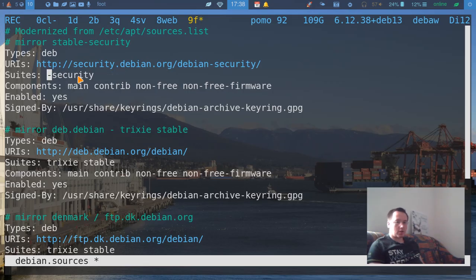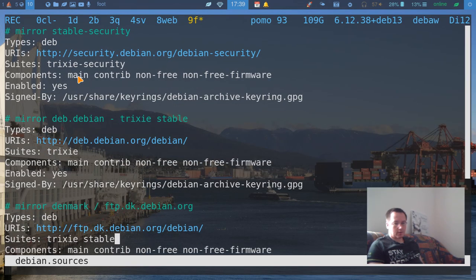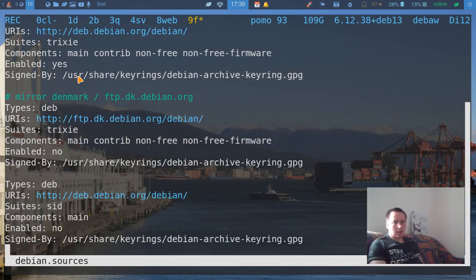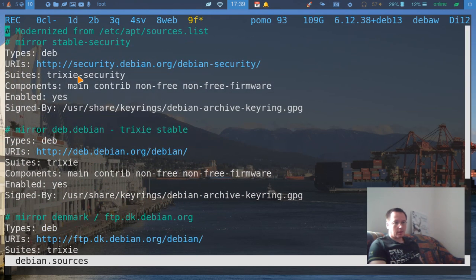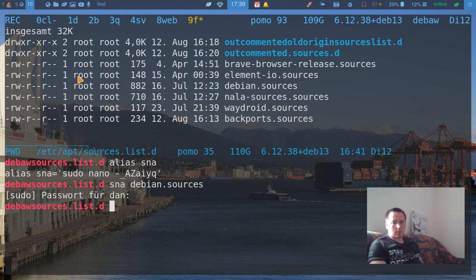But now I can change this to Trixie to make sure I will always stay on Trixie security here. And here also, Trixie is now the new stable. I don't need the stable suite anymore, so I can delete this and I only have Trixie here. Then also here I have the stable. Let's delete this and go down, and this is Trixie, and then I have it here. Okay, so I just cleaned this up to make it a bit cleaner.